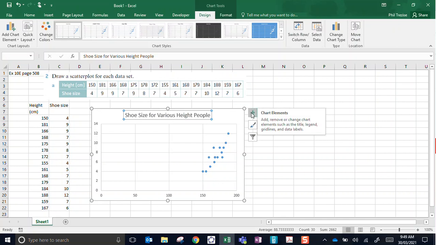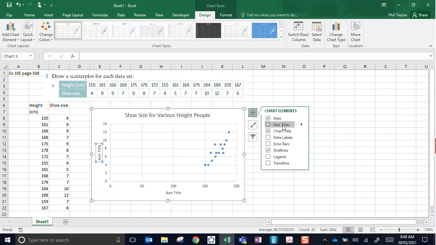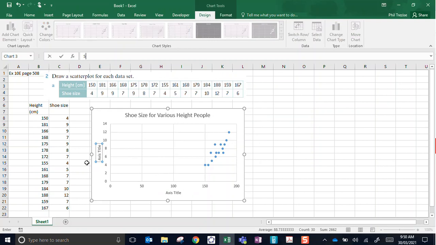I'll use the plus button here in the corner to add axis titles. Now, it's very important that we label these correctly. The first column, which is height, that ends up being the x-axis by default, and the second column, shoe size, is the y-axis. We can match the numbers here. We've got numbers from about 4 up to 12, that's those, whereas these numbers in the hundreds are down here. So this one is shoe size.